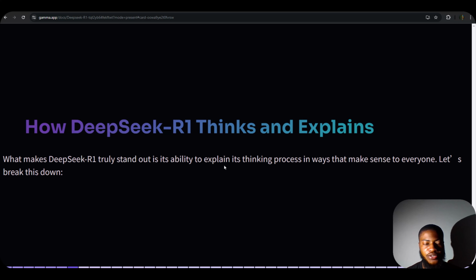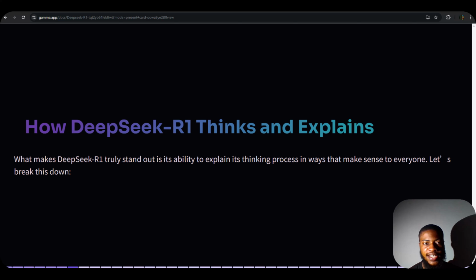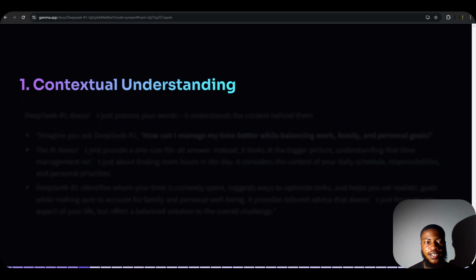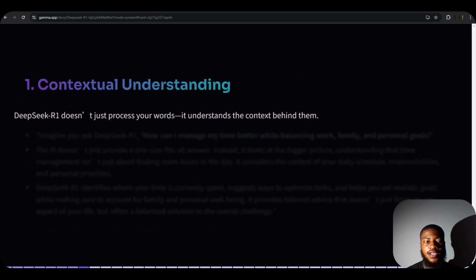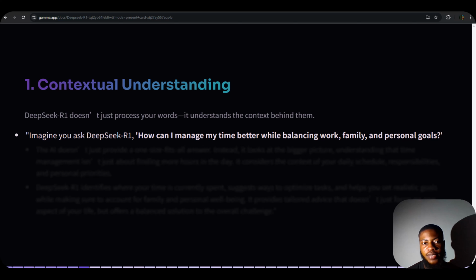What makes DeepSeek R1 truly stand out is its ability to explain its thinking process live in a way that makes sense to you. Let's break this down to help you understand. The first thing is its contextual understanding. DeepSeek R1 doesn't just process your words, it understands the context behind your words, just like humans do. Let me give you an example.